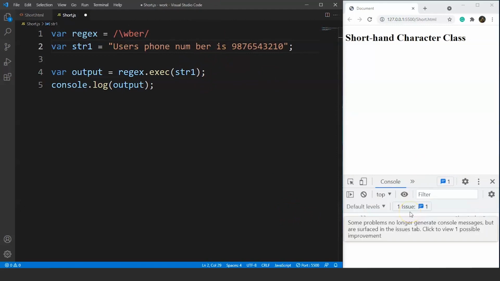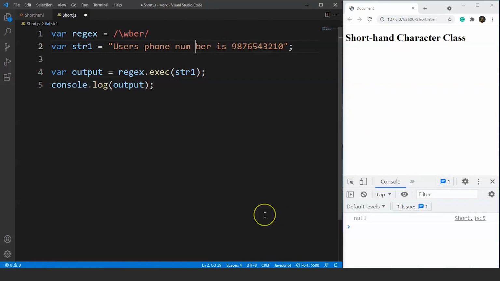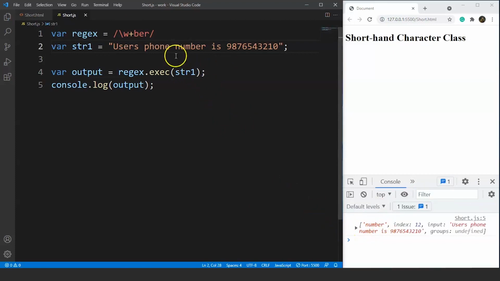Now we can use the plus operator as well here for this particular character class. Now what will happen is it will return every character present before the pattern until it encounters a space or something like a symbol or any sort of thing. So let's try it. What we'll do is we'll write here \w plus BER, and we'll remove this space from here. Save it, and here you can see it says number. What if we remove this space from here, remove it, save it, and here you can see it says phone number. It will return every character before the pattern until it finds any space or any other, let's say, symbol.